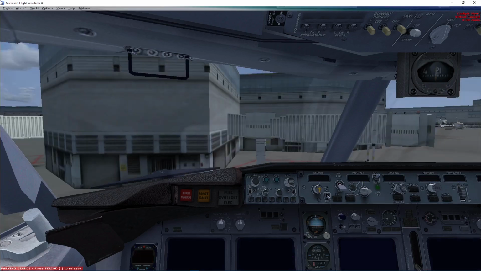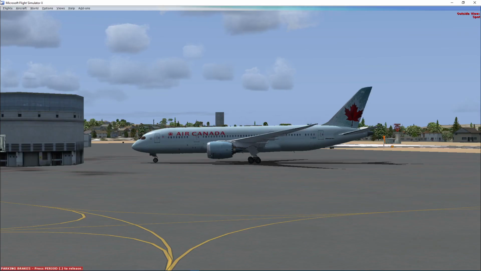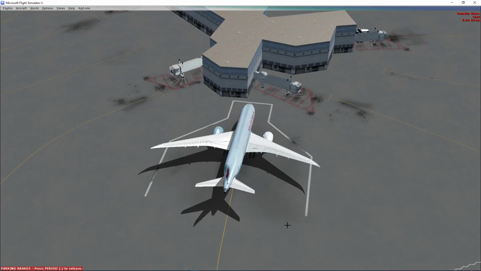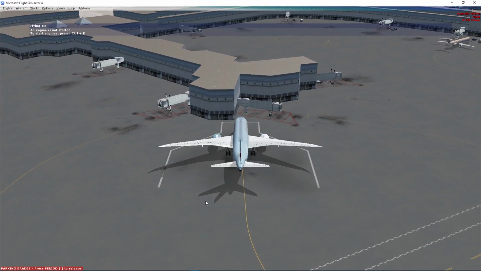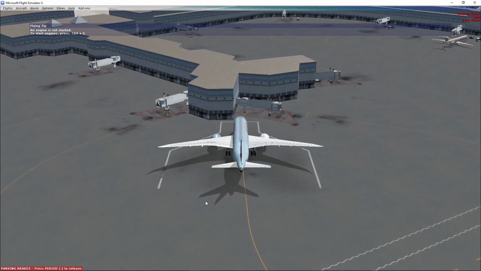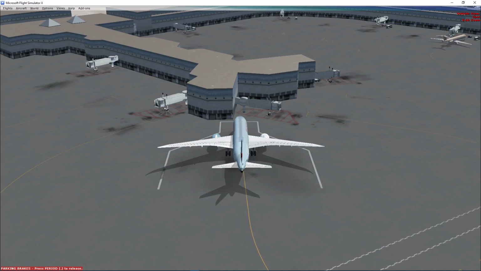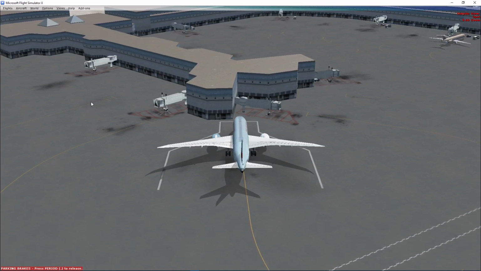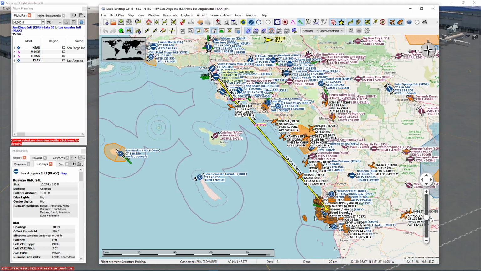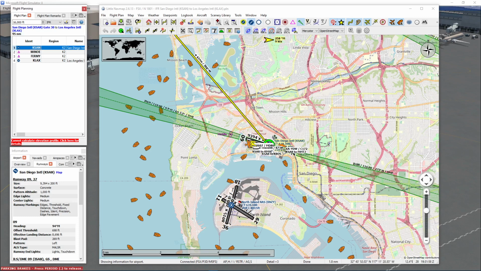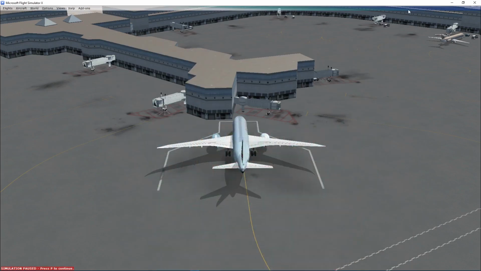And now here we are, San Diego. There's no jetway here. If there was, I could use, I believe it was the Control J or Shift J key to move the jetways. And now my plane is showing up on my nav map. Let's go to the airport. So I can follow it through there.